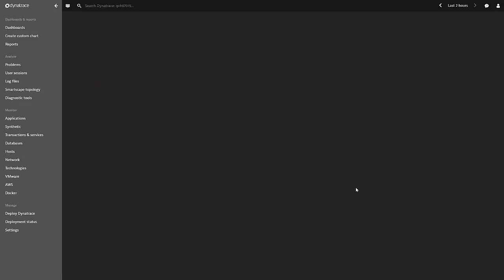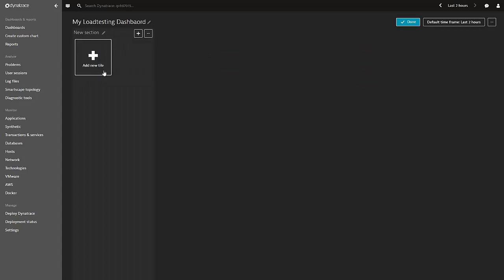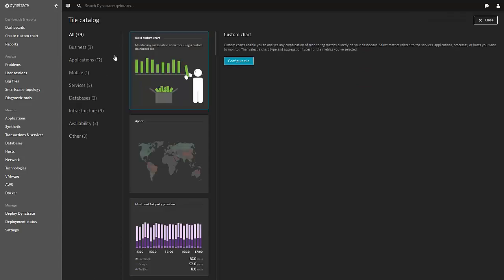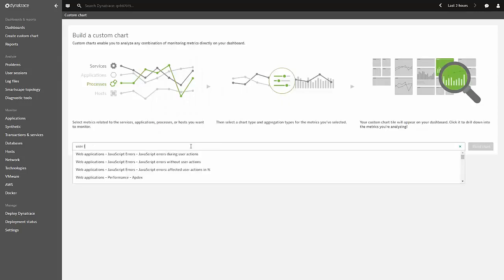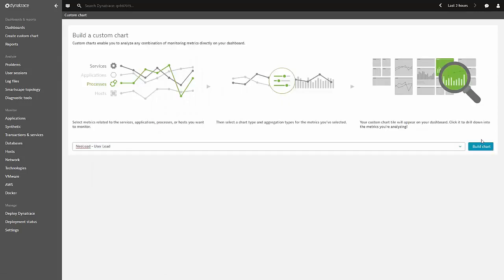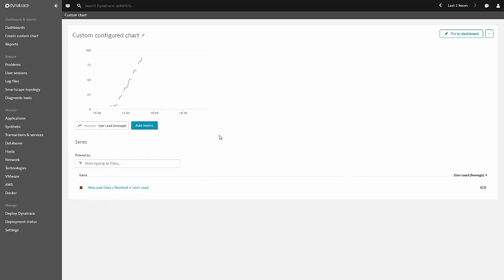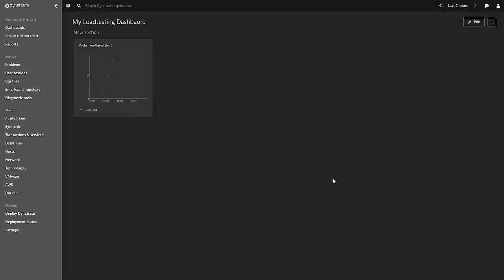Create. So it starts with an empty dashboard. We add a tile, and it would be the same thing as before. I may want to start with a custom chart, right? Same thing, I come to the same wizard, user load. That would be nice. Build the chart and then pin to the dashboard where we just started.